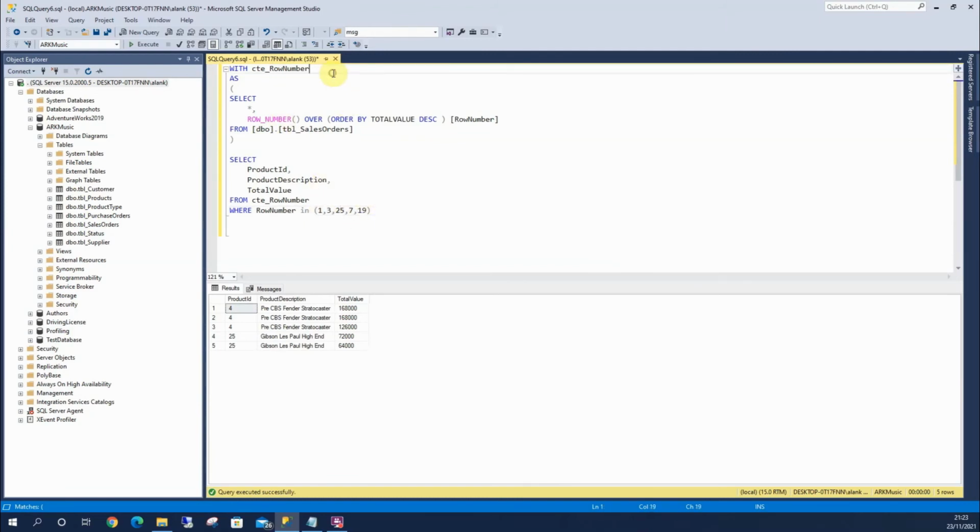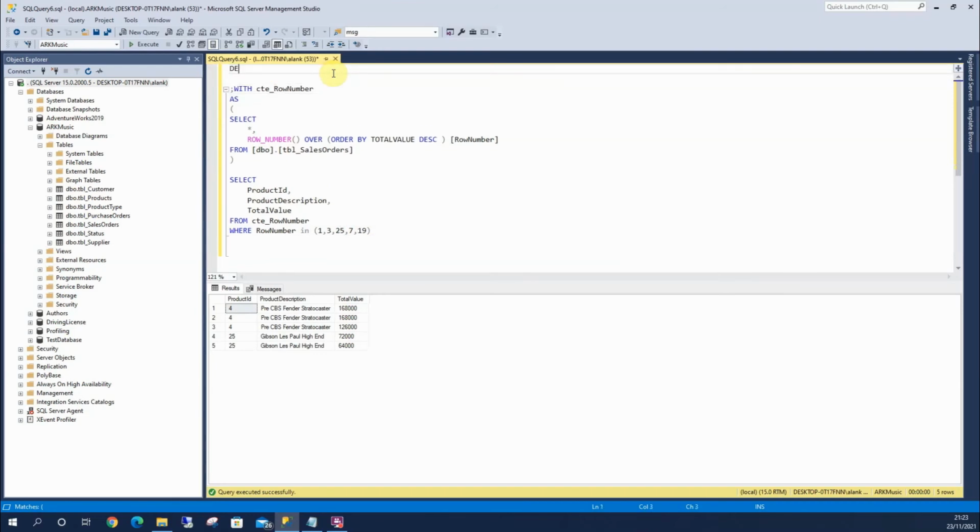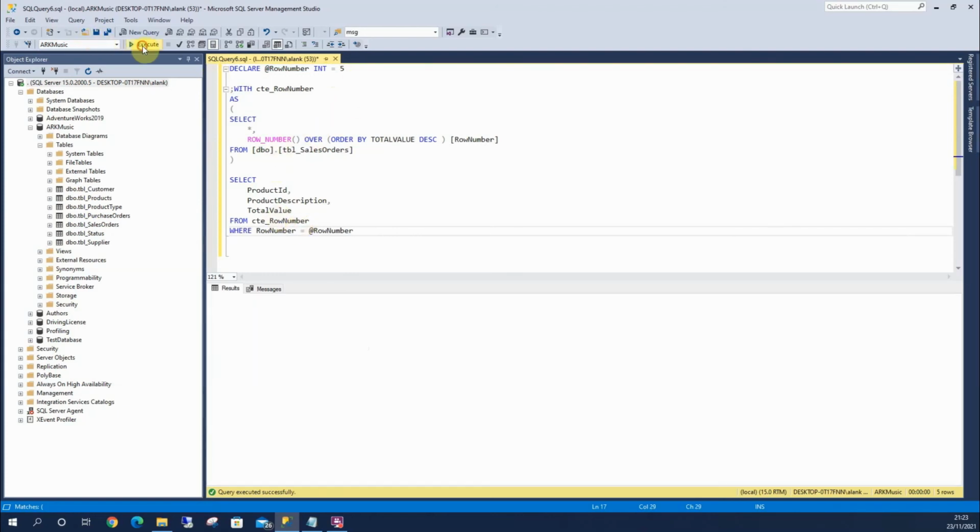The other thing that I like to do, which is quite handy, I've got to put a terminator before every CTE, but I can declare a variable of row number, call it an integer, and I'm going to select it as number 5. And in my where clause, I'll just set that to be whatever value this is. Might be 25, might be 29, and these.